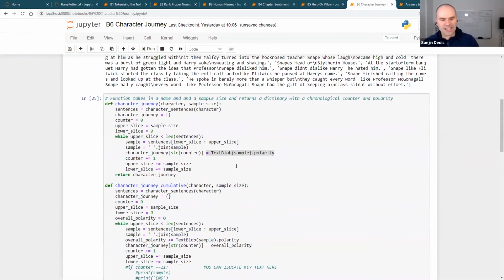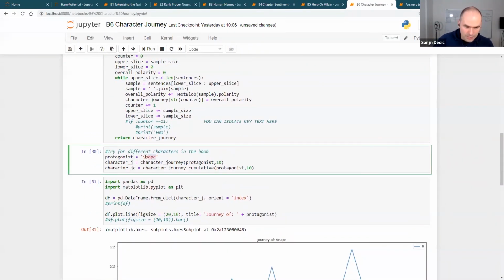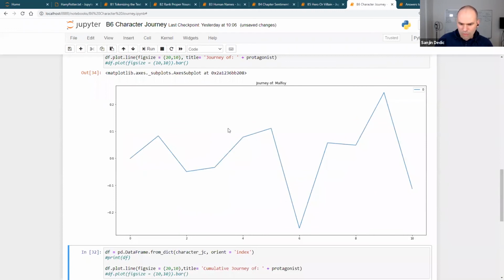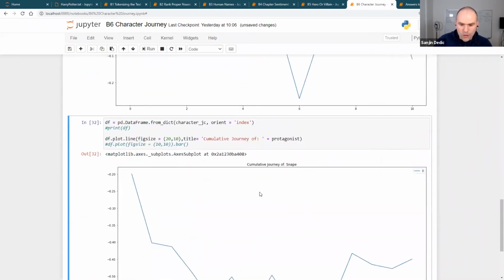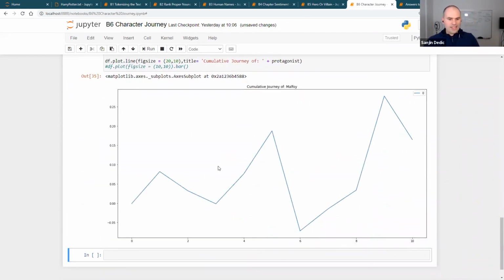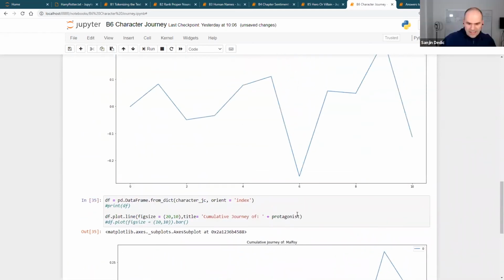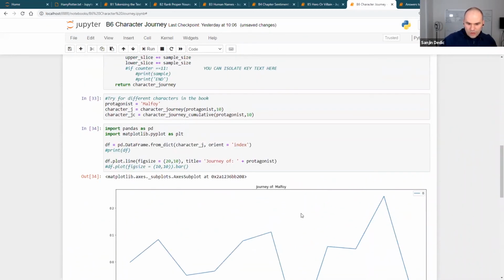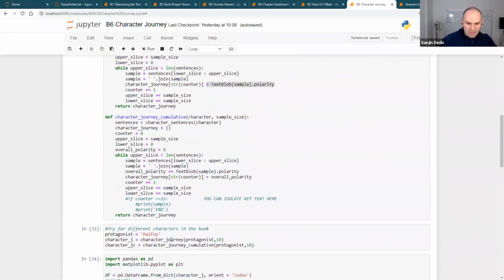Let's see Malfoy. Is Malfoy consistently bad? Malfoy has some kind of redemptive moment towards the end. Oh, okay. Let's see Malfoy's second part. Yeah, Malfoy's up and down. Interesting. He does have a negative overall score, but he doesn't seem that bad.